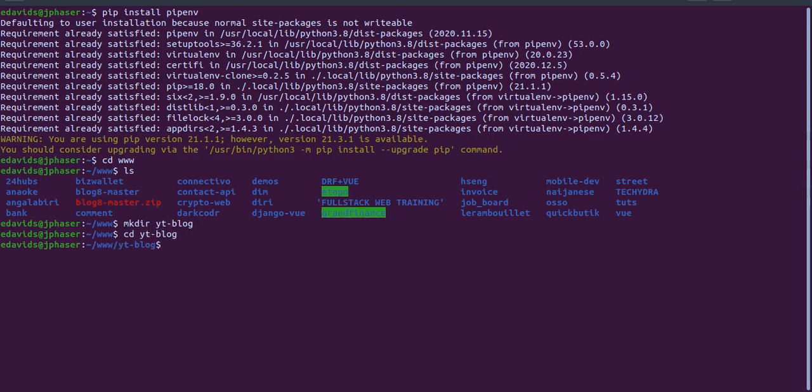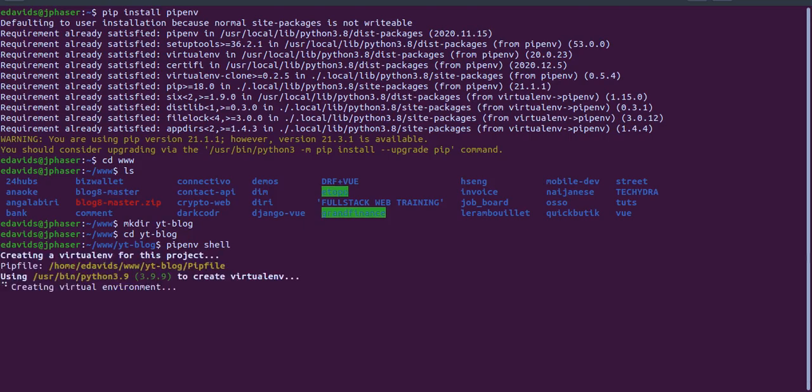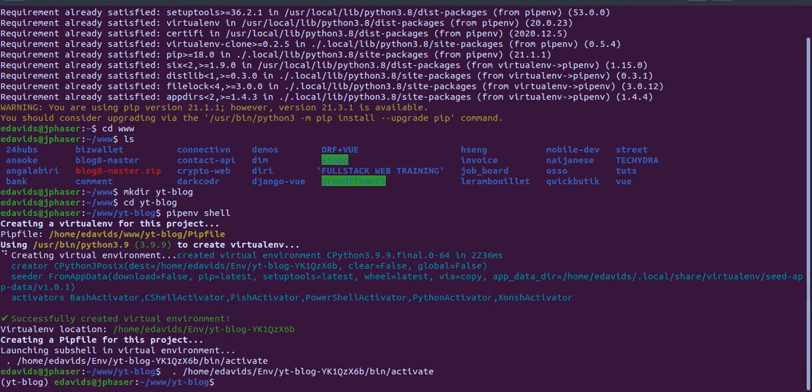and I'm in. Now if you remember, we already installed a package called Pipenv. So all we need to do to activate our own virtual environment is just to call pipenv shell. That will set up a virtual environment for this project, YT blog. Now watch what happens. It's creating a virtual environment for this project, and it's done. And if you check here, you see our virtual environment has been created and activated at once.